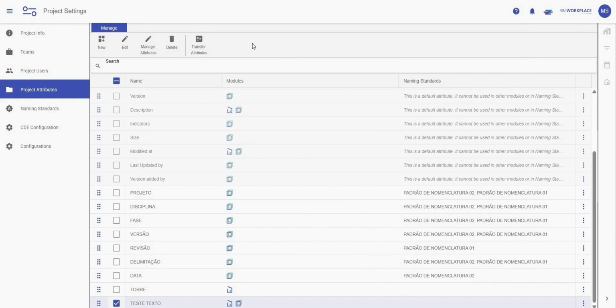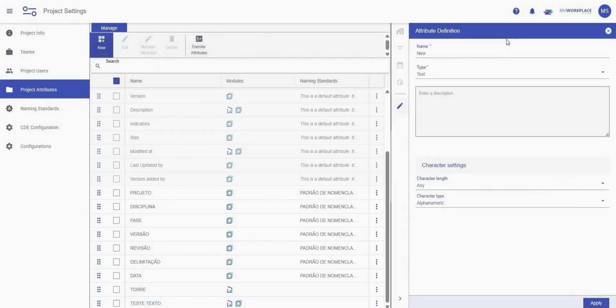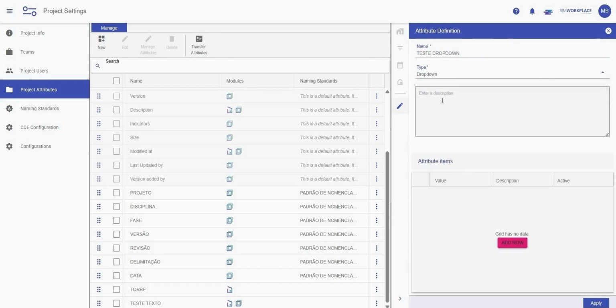Now we are going to create a new attribute in the drop-down style. To do this, let's go through the top menu. Click on the plus button. Let's name it. Now let's choose the type, which will be a drop-down, and then add a detailed description for this field.